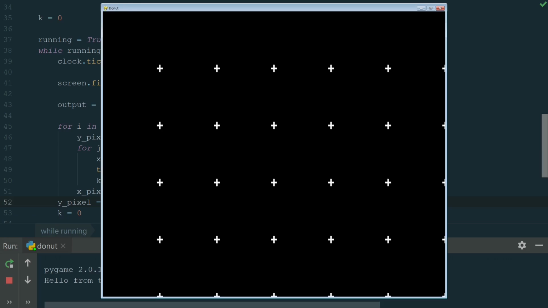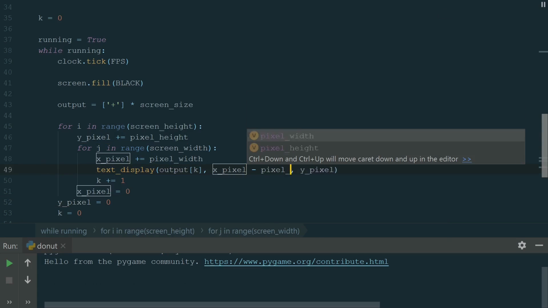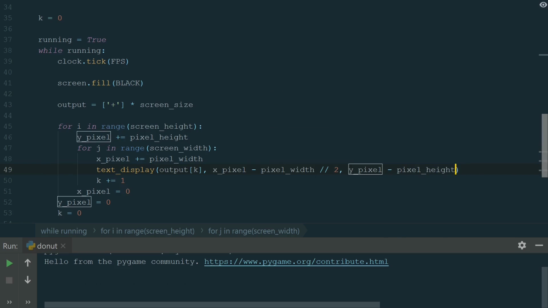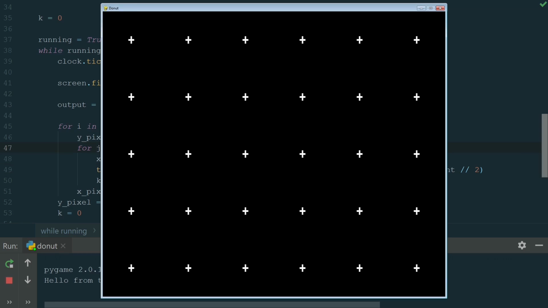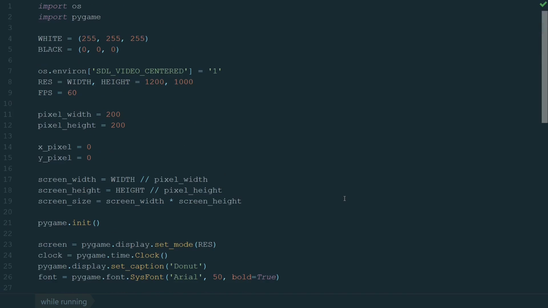Okay, we have a screen filled with pluses. When we have a donut, all characters will be different depending on the luminance value, but we will get to it later. What else you can see that chars are offset from the start by 1 pixel size because we're starting our for loops by adding pixel height and pixel width values. We can compensate for it by subtracting half pixel values from pixel coordinates. Now it's centered. But it's not necessary, because on the final screen we will have smaller pixels and it won't be noticeable, so let's leave how it was before.